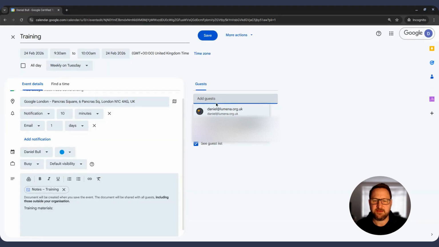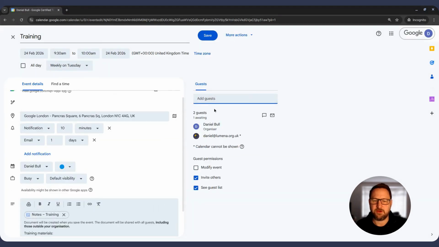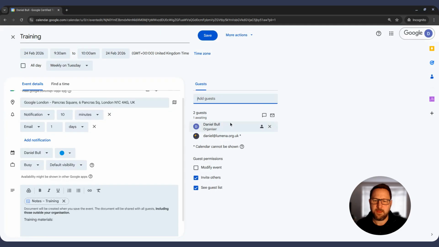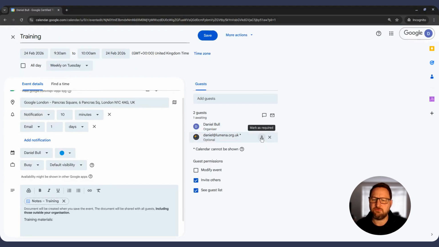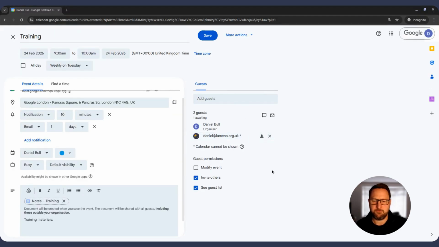I'm going to add a guest here. So I'm going to click on my other account here. And when I've done this, I've got a few different options. I can click on this little icon and mark that as optional, because I know sometimes when I get an invite to an event, it might be that they don't actually need me there. They're just letting me know that the event is happening. So you could actually change that to say you're not required to attend, but you can if you want. If I wanted to delete it, I can do that and add more people in.